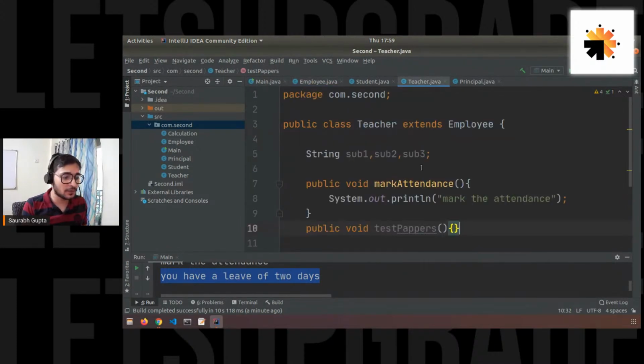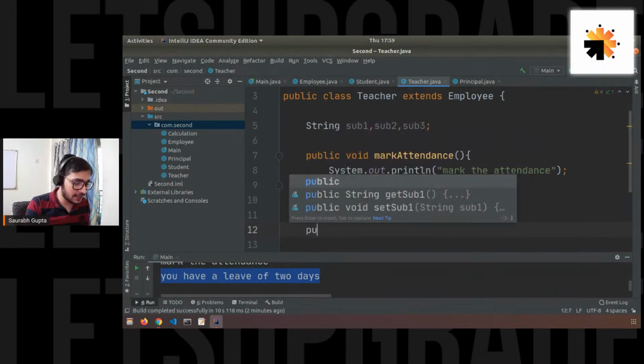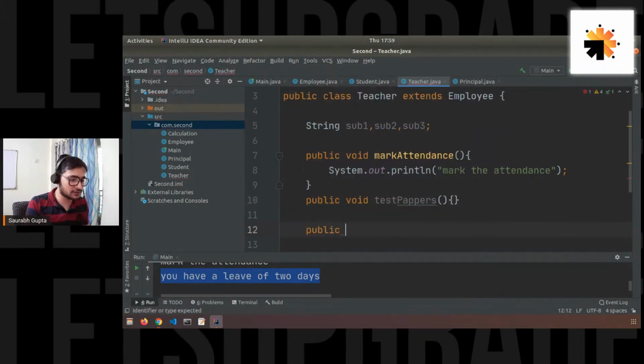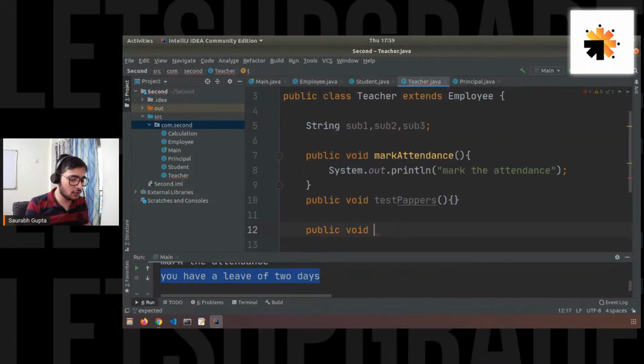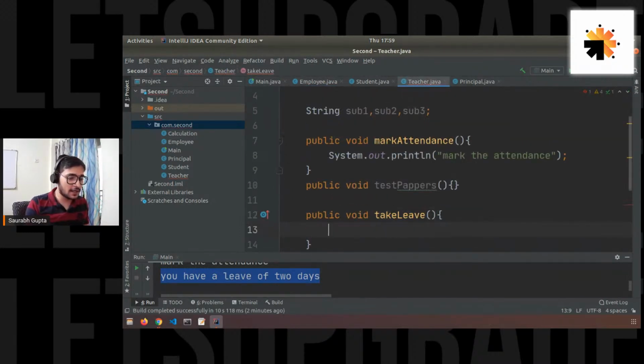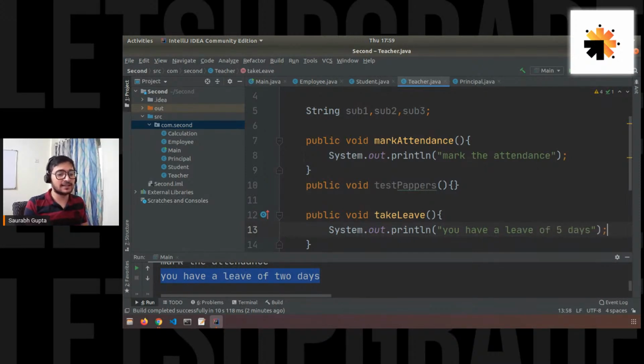So what child can do, child can go and create the same function, exactly same looking function, public void, exactly same look. This is very important. The function signature should look exactly the same. So see, my function looks exactly same as my parent function. And now the child can implement anything that the child wants. So now you have a leave of 5 days, like this. So the function is completely same, the functionality is completely same, but the implementation inside the function can be different, and child can do it.